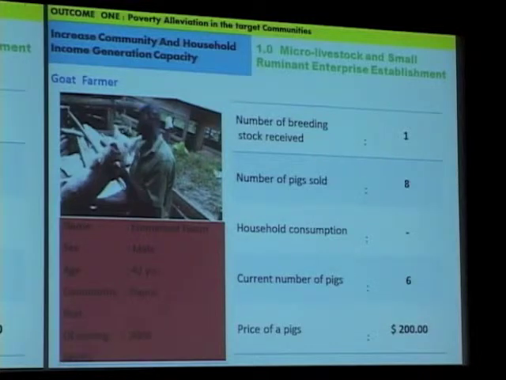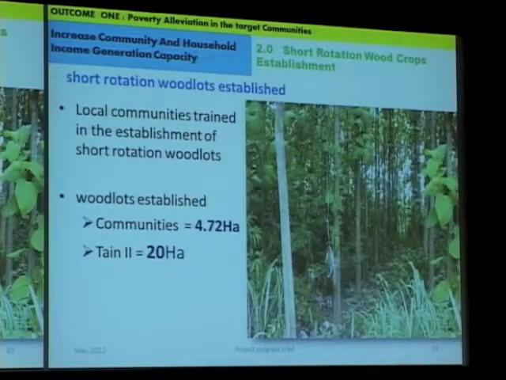Number of pigs sold, 8. In other words, they have multiplied. Of course, you know pigs are very prolific breeders. Household consumption 9, current number of pigs 6, price of pigs $200 for one. He is in a lot of money.